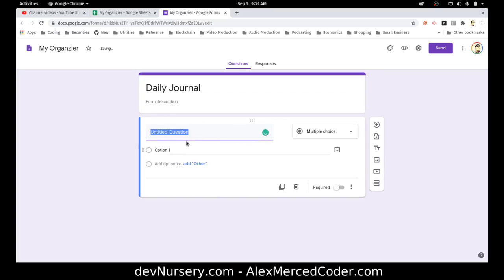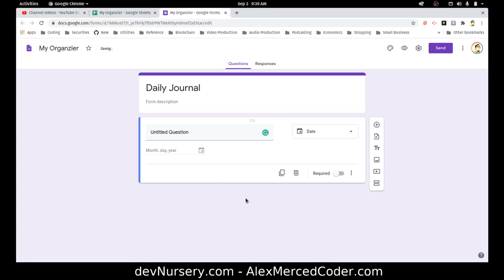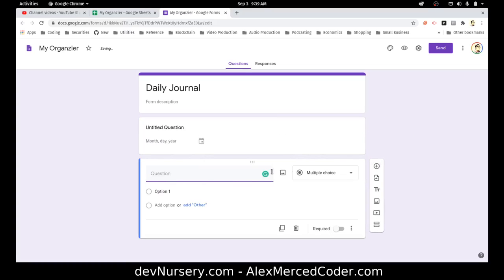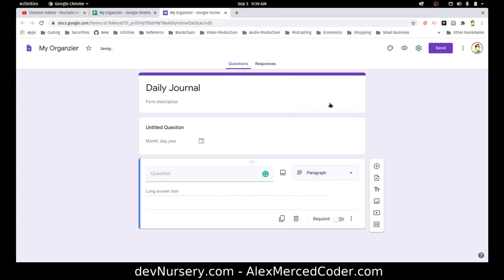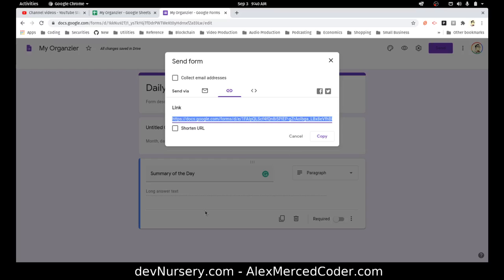Okay. And then first thing we'll put in is the date. Okay, so I put in the date. And then I put in a paragraph. Okay, summary of the day. And then in this case I'm just doing it to send it to myself, so I can send myself the link somewhere where I can easily access it. So I'll just get the link from here and send that over, and then every day I can fill out this journal.